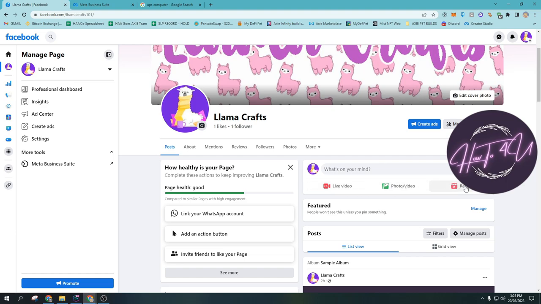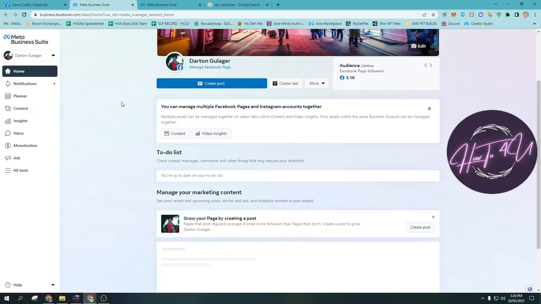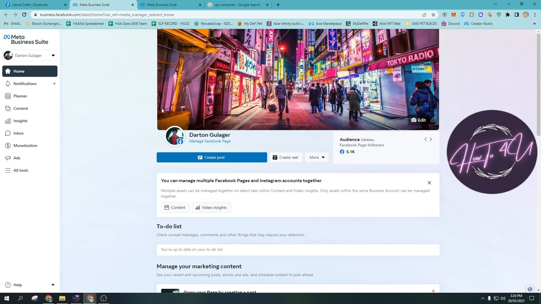So this is a new feature on Facebook because previously you didn't have the option to see the reel here, because you needed to go to Creator Studio first before you could post a reel on your page. So you open up Creator Studio and, as you can see, this is also one of my pages, then you will see here create reel.